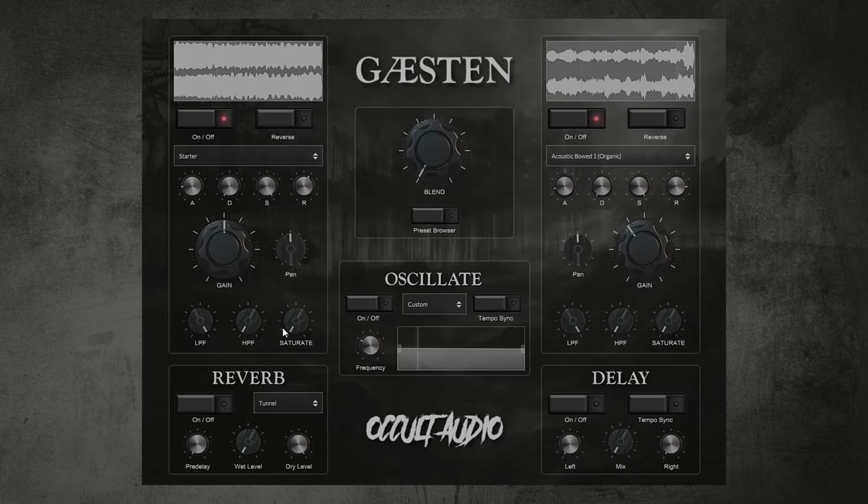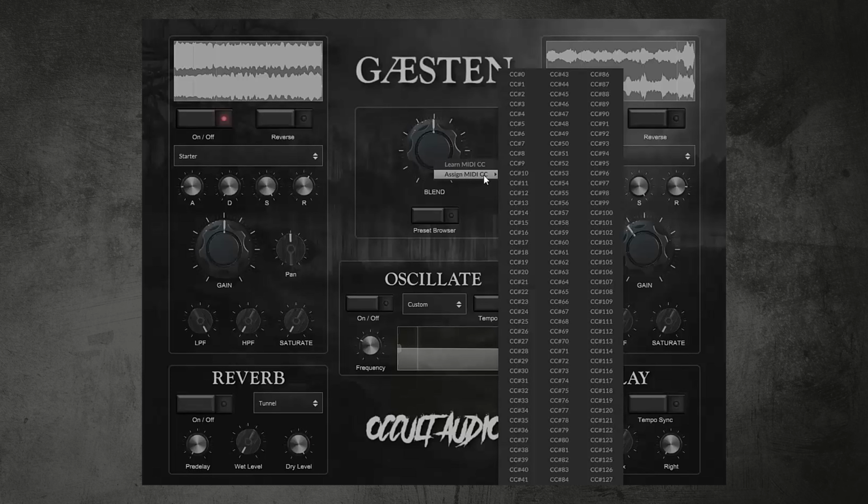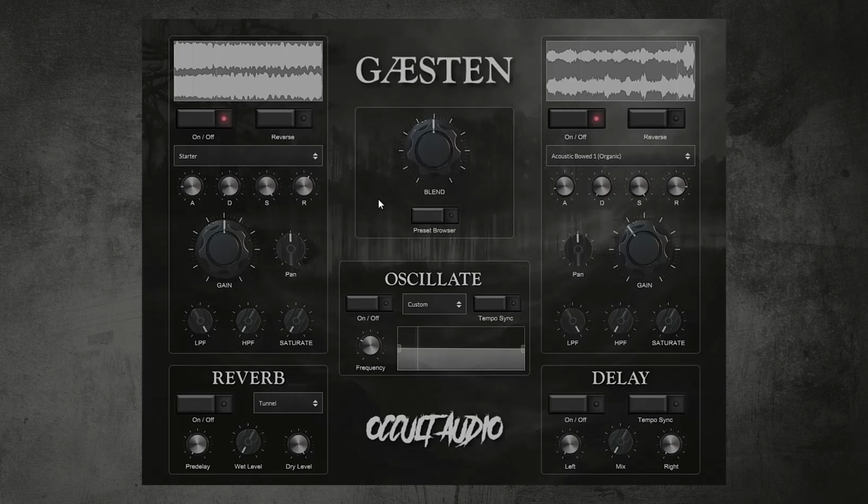But we've also left the ability to give them CC numbers and control them with CC as well. So if you right click on any feature, you can either learn MIDI CC or assign a MIDI CC number to it should you so wish. That way you can choose exactly how you want to work, but you've got real control over all of these parameters to really manipulate them over time and create something really unique and original.